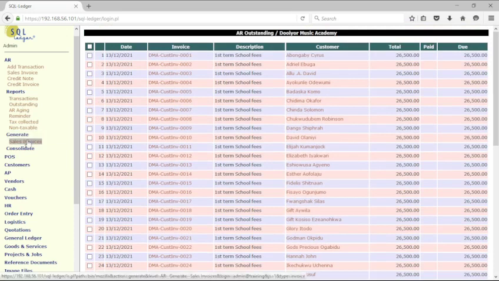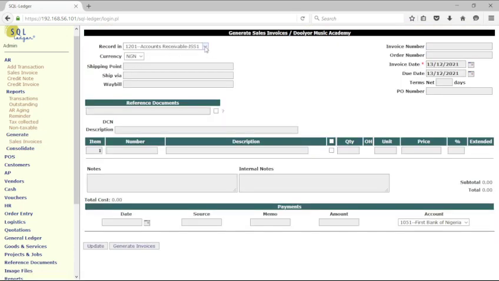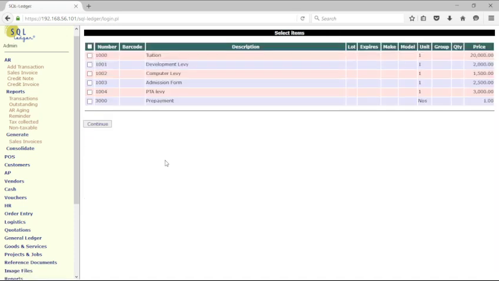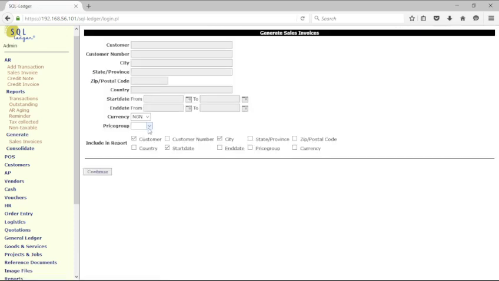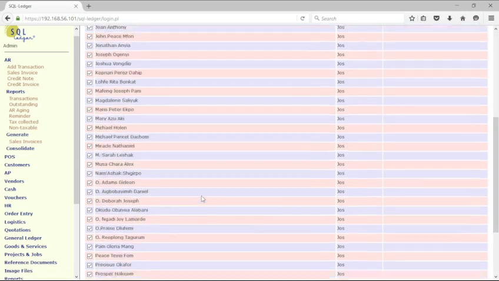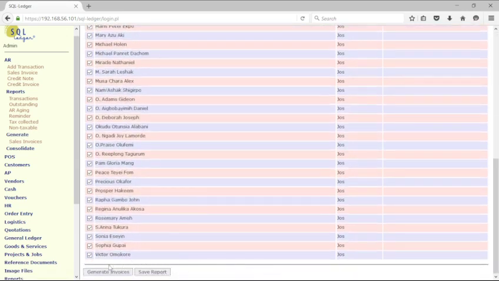Let us go ahead and create one for JSS2. We select the account receivable as JSS2 and the same description, and we just press the enter key. We just remove the admission and this, and we click on continue. This is what we are presented with here. Click on generate. Remember we must choose this as JSS2 so that it will not go and bill others. Once you click on that, you click on generate and it will bill them all.